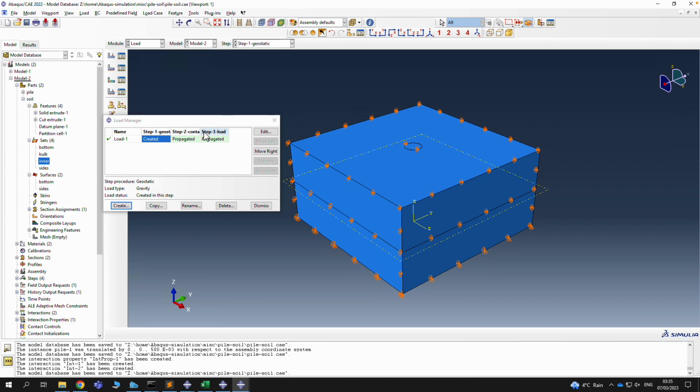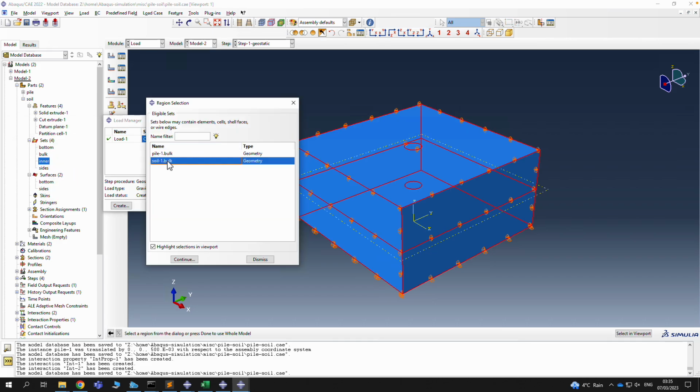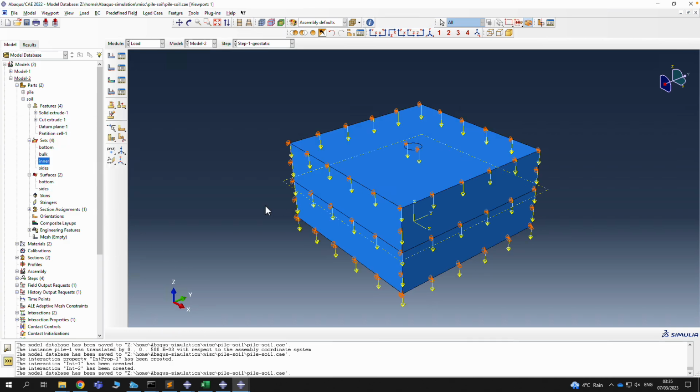Okay, so we have this load, self weight, on. It is not for the entire model. Let's consider it only for the soil. Okay, this will make more sense.